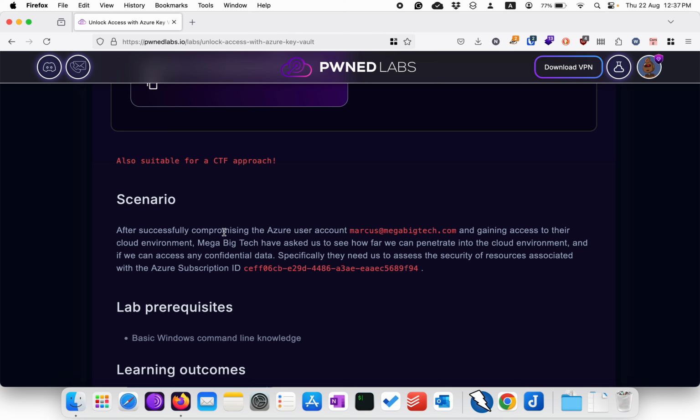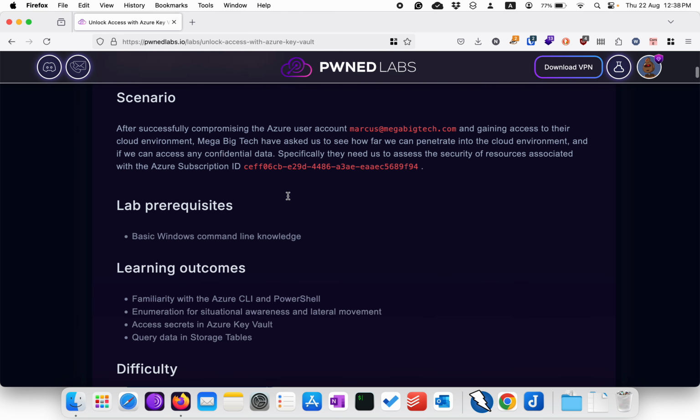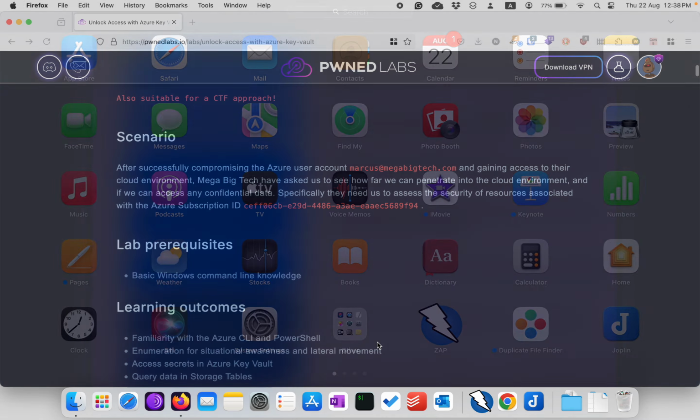After successfully compromising the Azure user account and gaining access to their cloud environment, Mega Big Tech have asked us to see how far we can penetrate into the cloud environment and if we can access any confidential data. Specifically, they need us to assess the security of resources associated with the Azure subscription ID. So, simple situation: we got the basic credentials, but now Mega Big Tech wants to see how much deeper we can penetrate into the cloud environment. So let's begin.